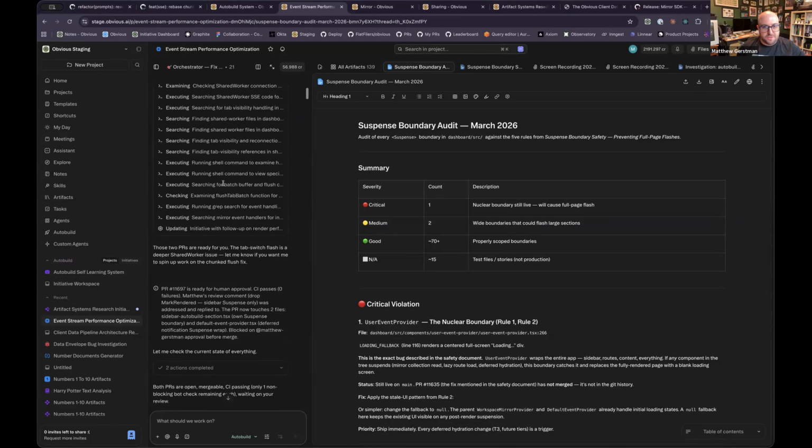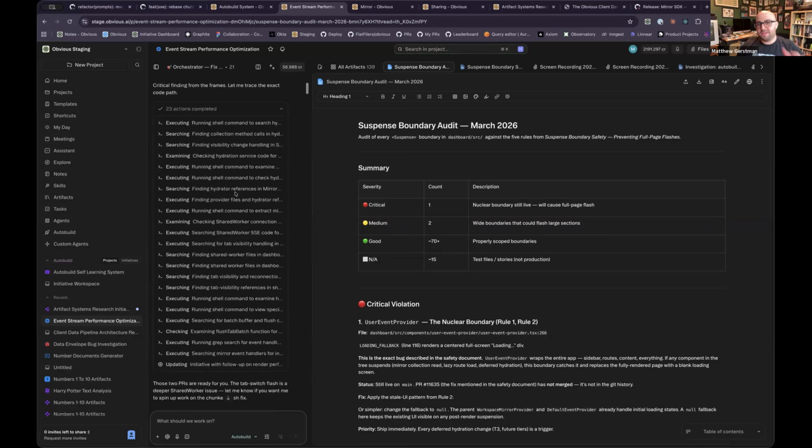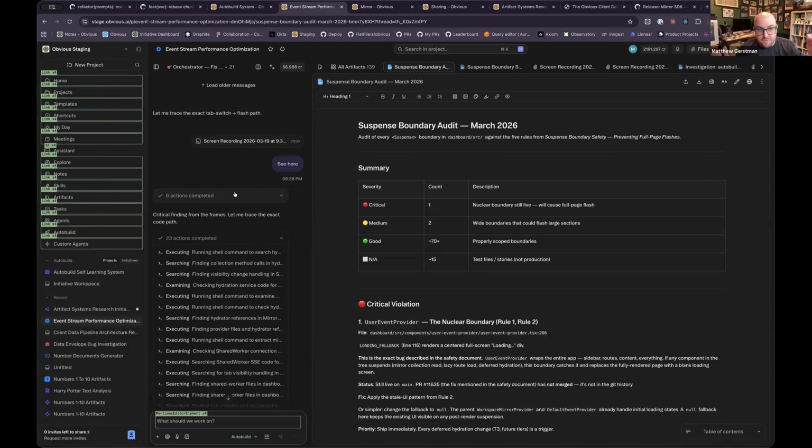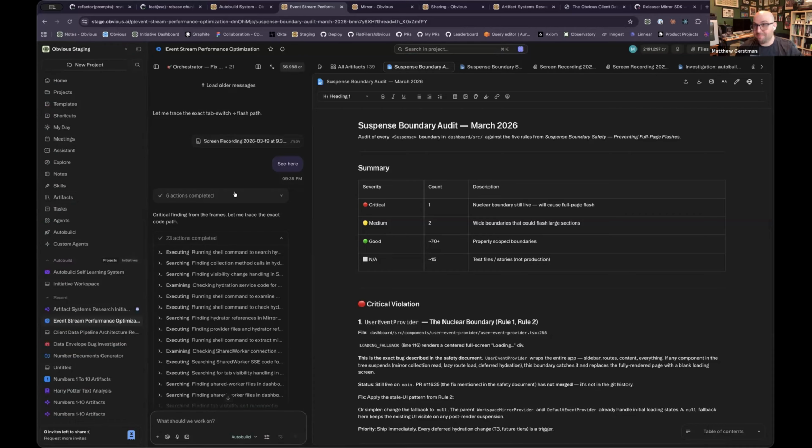You can see here, these are all the page re-renders, and it used to be like the whole page was dancing the whole time, and I would just keep feeding Obvious these videos of re-renders. Obvious would split them into frames, figure out what was over-rendering, and then go put up the pull request. So all this to say, I'm now writing 95% of the code I produce in auto build.